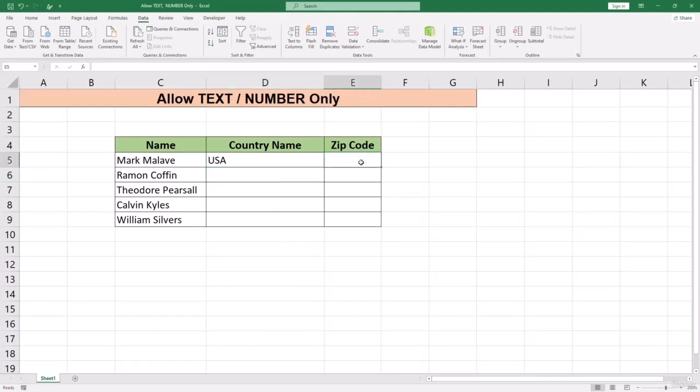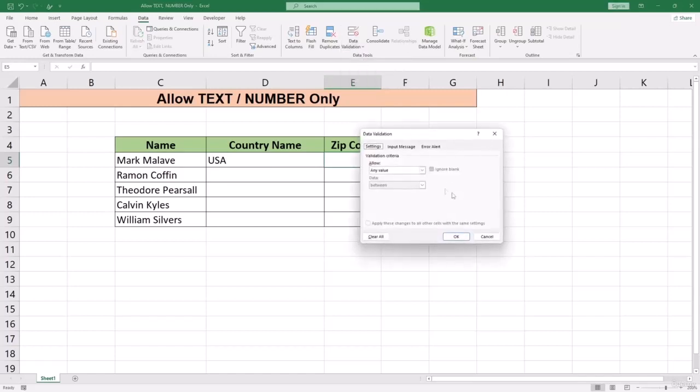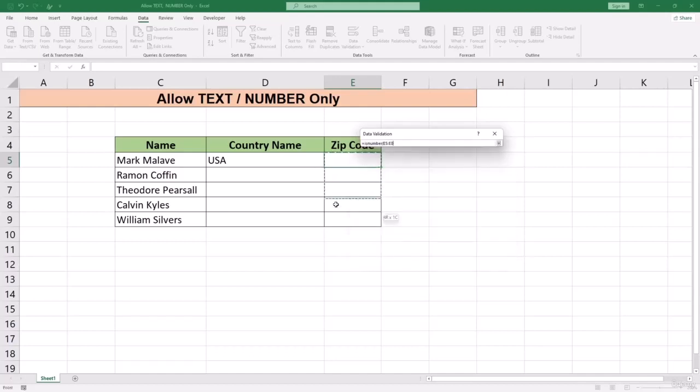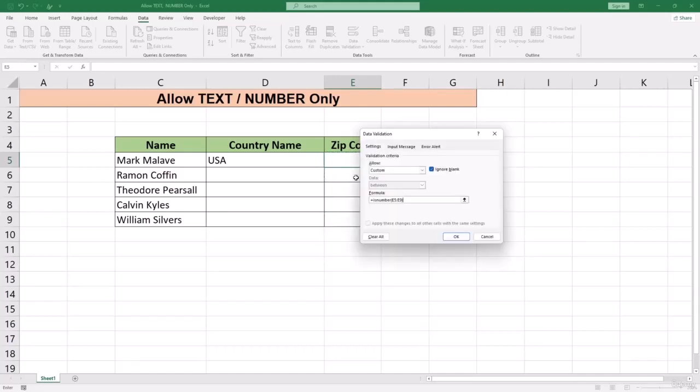Similarly we need to do this for zip code. For doing that, let's go to Data Validation. Over here, let's select Custom, and the formula will be ISNUMBER, select the cells and close the bracket. In the error message, let's place insert zip number, and over here let's hit OK.